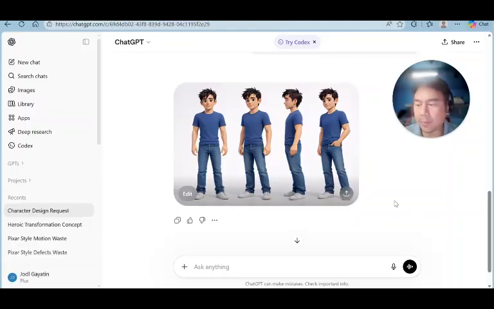Okay, so there you have it. I think this is the character reference sheet. The eyes look a bit off, but I think that's okay. It should be okay for now.